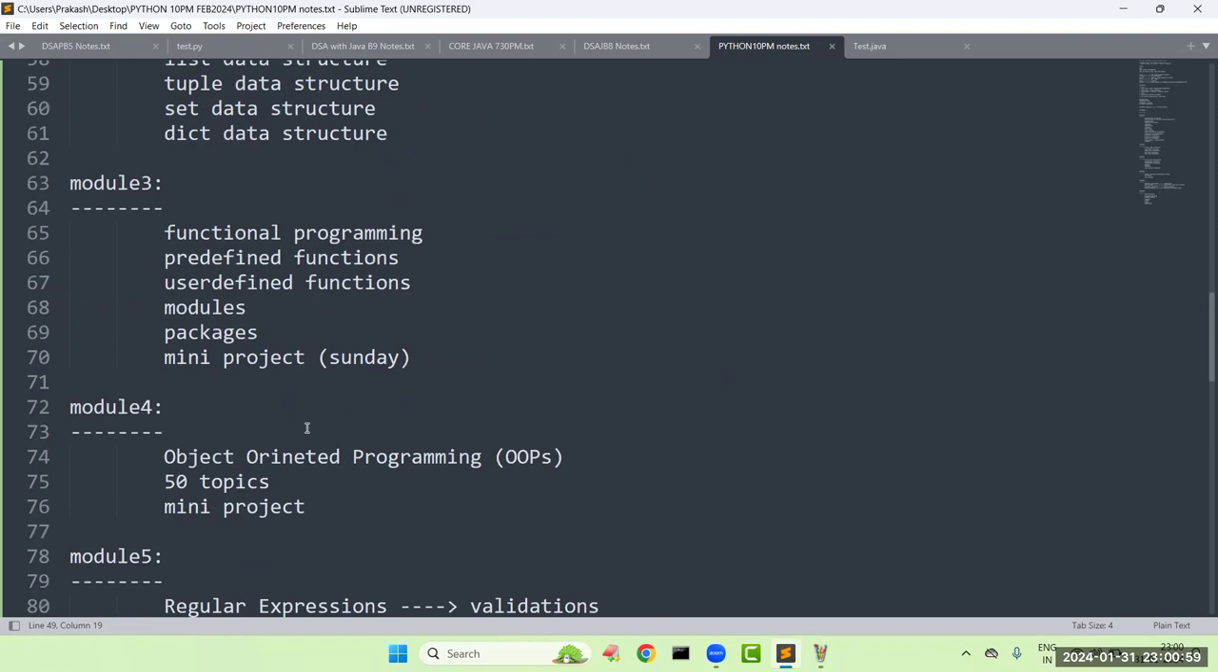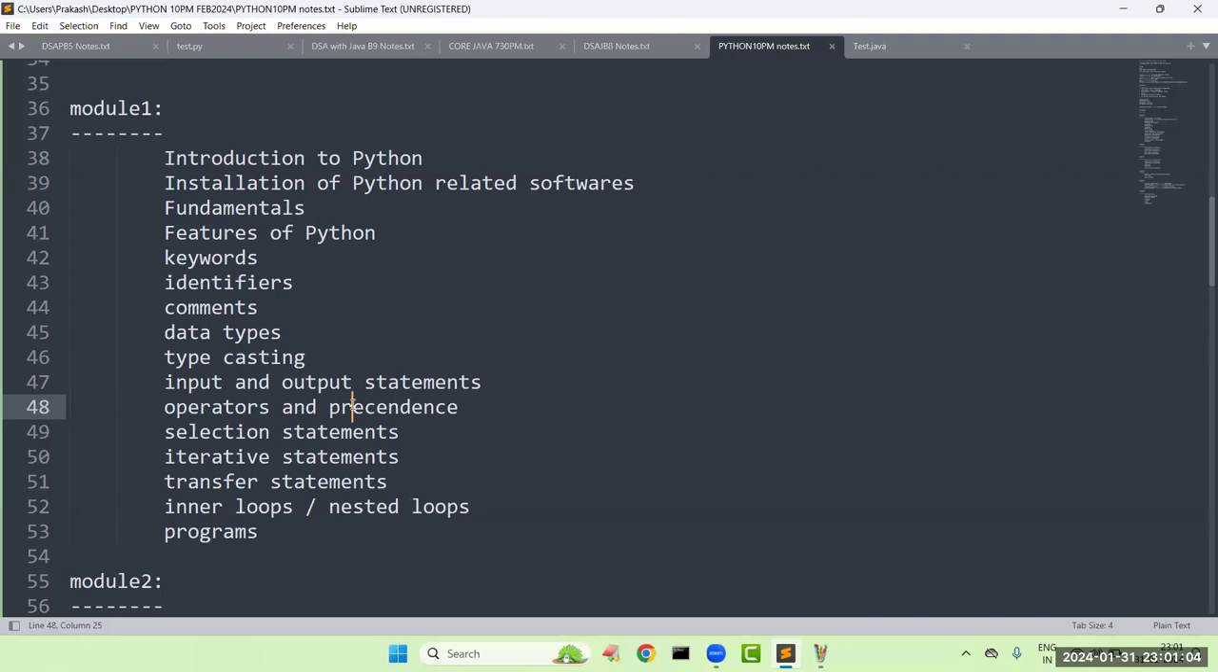I'm a little bit weak in the OOPS part. I'm facing some difficulties connecting modules in my current project. That's why I joined this class. Okay, no issues.